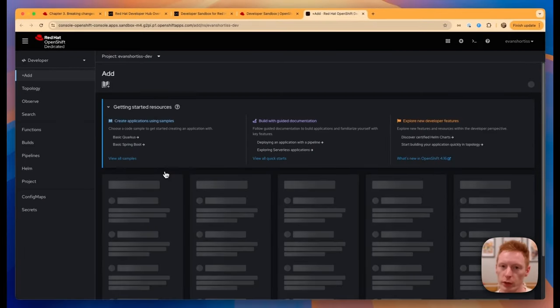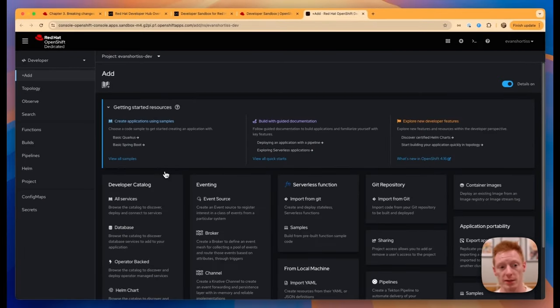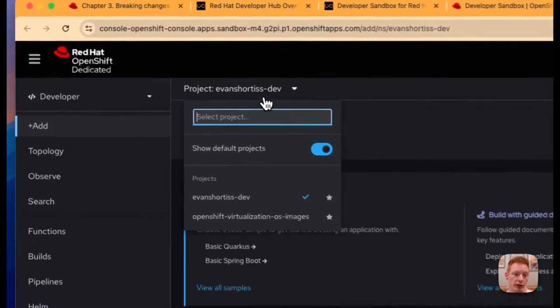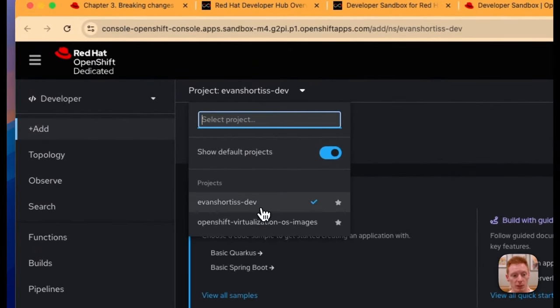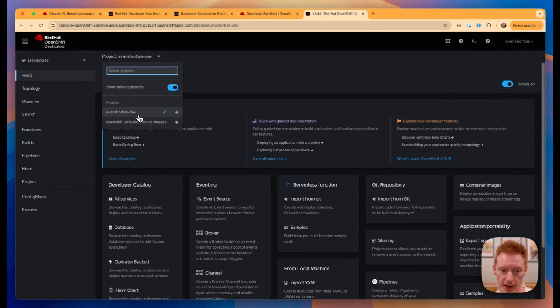So I'll go ahead here and from my developer sandbox, select OpenShift. What this will do is it will log me into an existing OpenShift instance and give me a project to play around with. So I'm selecting the Evan Shortiss dev project. Your project will be named according to your username.